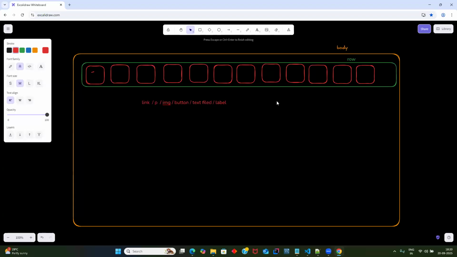Sir, what about the 13th one? Yeah, if you want to design a 13th label, or a 13th text field, or a 13th link, then that will go to the second row. Up to here, clear everyone?